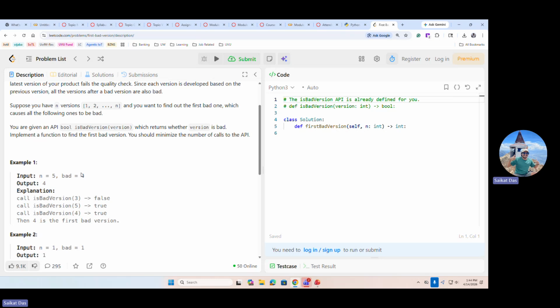Fourth one, you find it bad, but you're not sure whether the fourth one is the original bad one. Maybe the third one, maybe the second one, maybe the first one. You never know. You need to call this function, and if there is an older bad version, you need to return that particular one. So in this case, whenever you call isBadVersion with 3, it returns false. That means it is not a bad version. Whenever you call 5, it returns true. It is a bad version. That means 4 is the middle one between 3 and 5, so definitely the fourth one is the bad version.